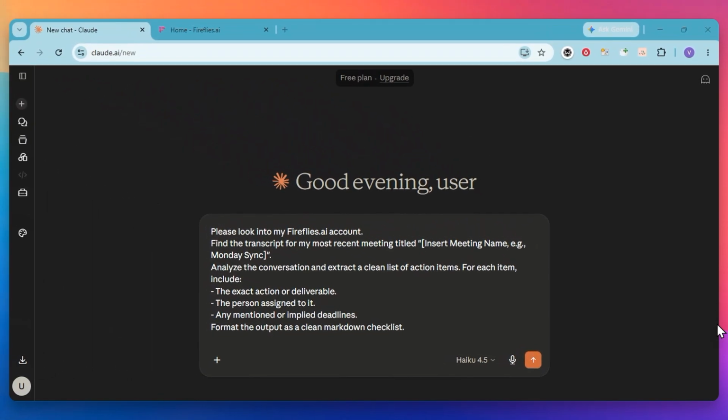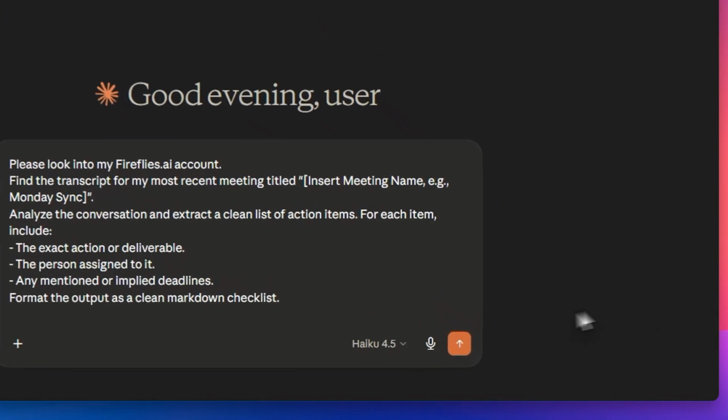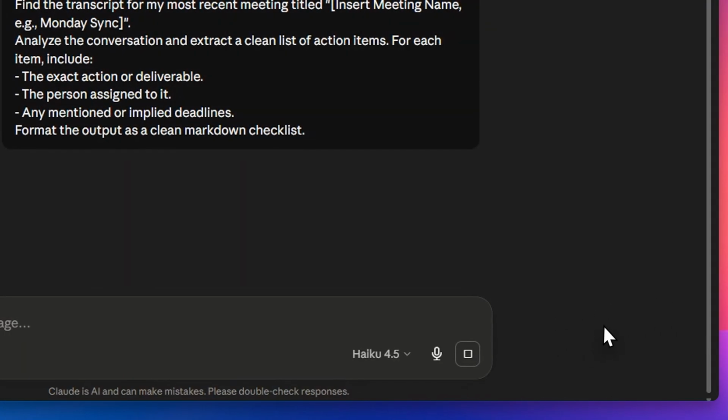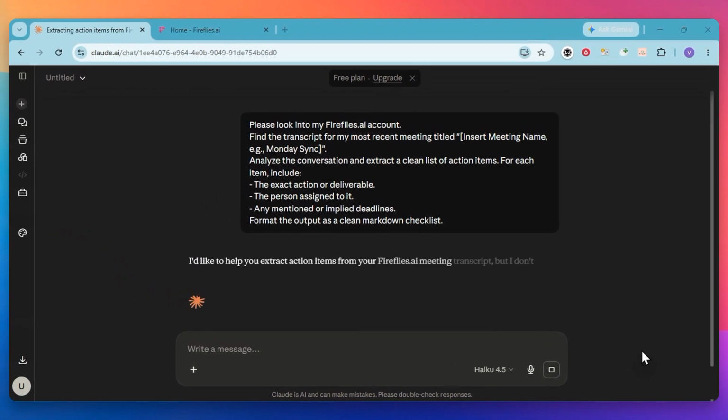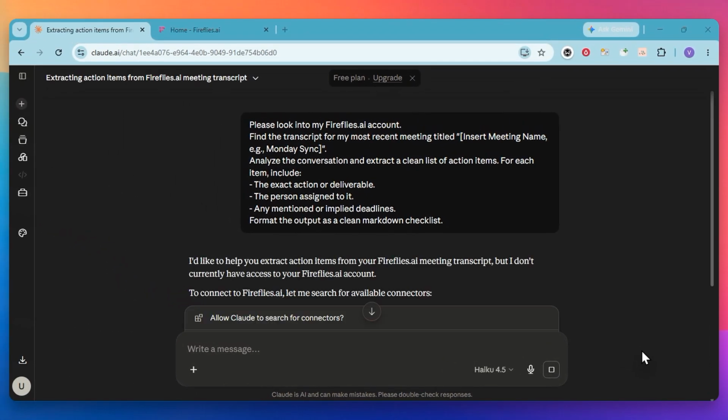Instruct the artificial intelligence to analyze the entire conversation and extract a clean list of action items. To get the best results, tell Claude to include 3 specific details for every point. Specifically, you want the exact action or deliverable, the person assigned to the task, and any mentioned or implied deadlines.